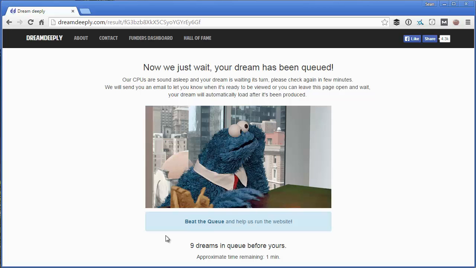This will put your picture into a queue behind the others that are waiting to be processed, and it will notify you via email once your image has completed. I'll go ahead and stop this until my image has finished.